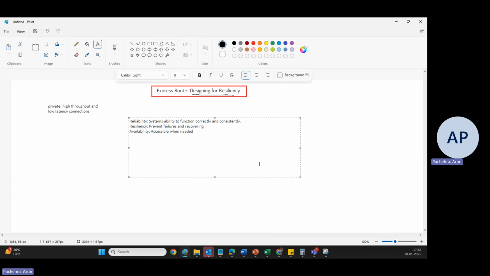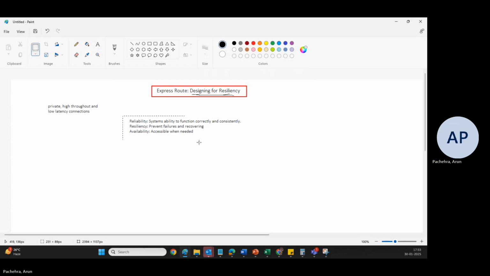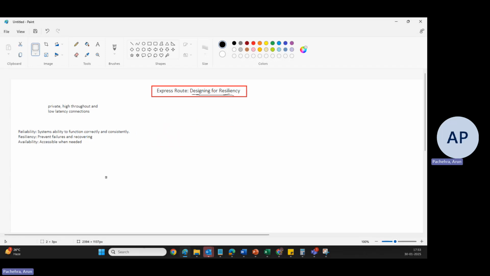In the context of ExpressRoute, designing for resiliency means creating a network architecture that minimizes downtime and maintains continuous connectivity even in the face of unexpected issues, right? So all these things will help us achieve a resilient architecture of ExpressRoute. All right, so let's get started.